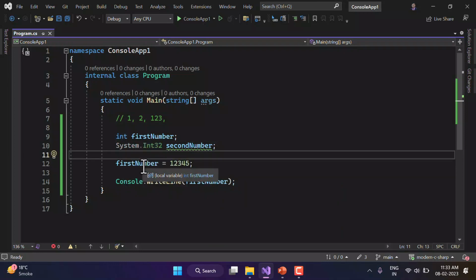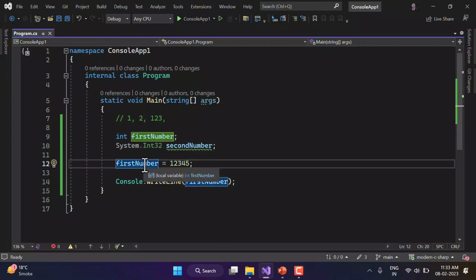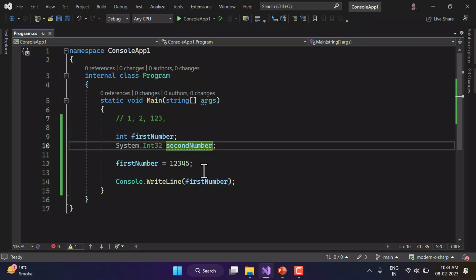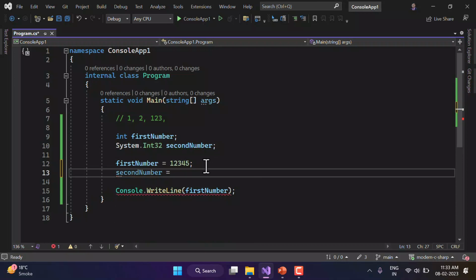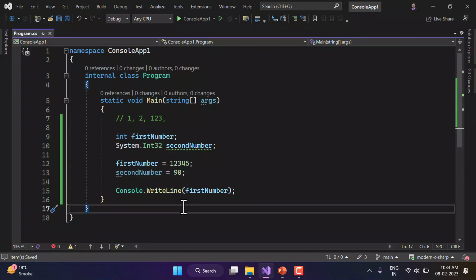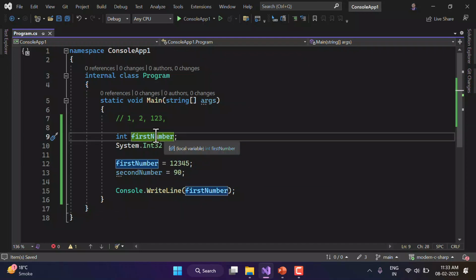Just like we have assigned the values in this first number, in the same way you can also assign the value to this second number. So here I'm writing second number, let's say it is 90. That's it. This is how we can assign the values. Just like the other data types, we can also assign the values while we are declaring them. It means if I'm declaring the variable over here, then I can assign the value here also, like this.